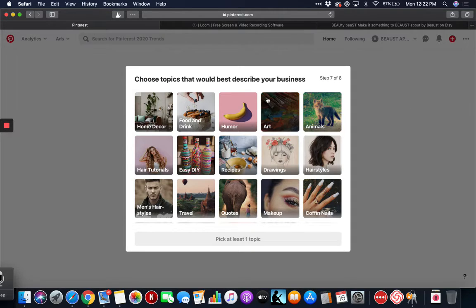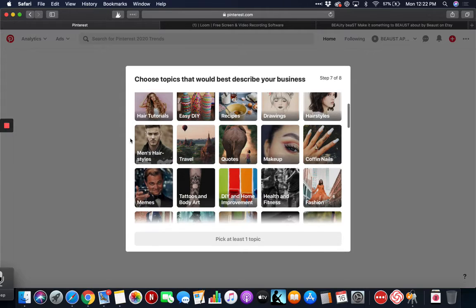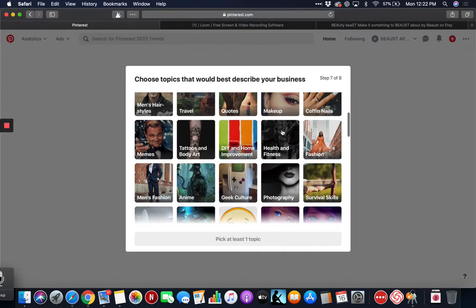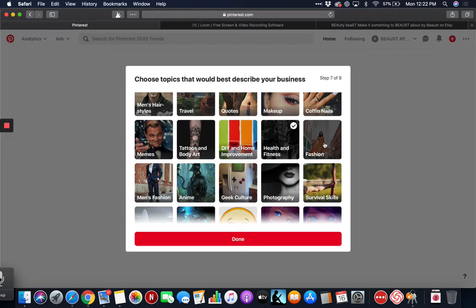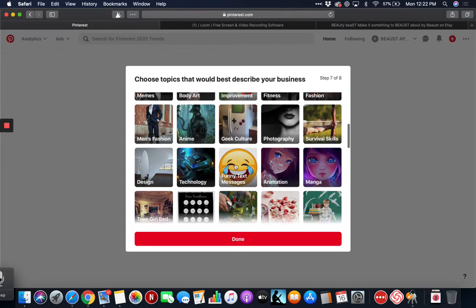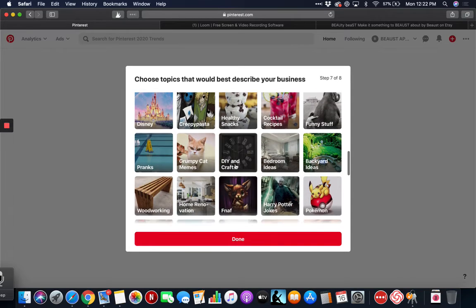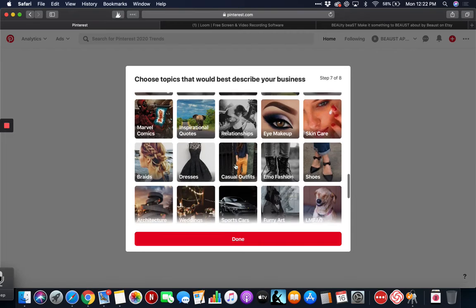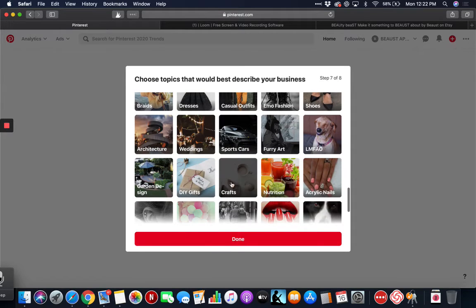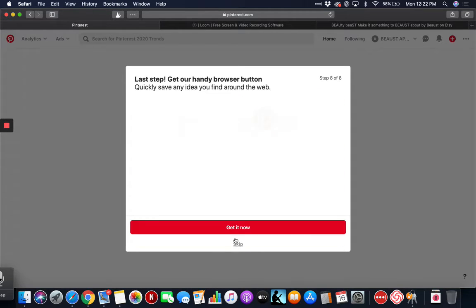The next thing you're going to do is choose some topics that best describe your business. Now this is a seller of clothing, so some of this is not going to fit, but we will pick ones that are as close as possible. Obviously this is health and fitness based because it is women's workout wear, so it's going to be fashion. We could also do, let's see what else we have here. And for time's sake, I think we're just going to go ahead and say that's all that we're going to pick.